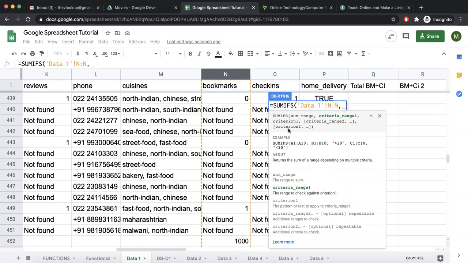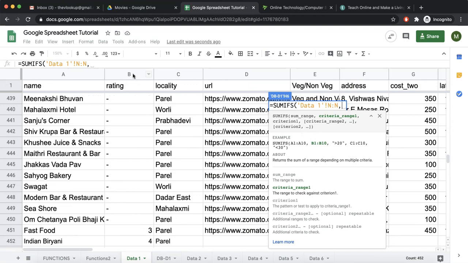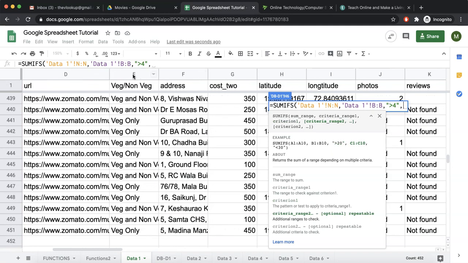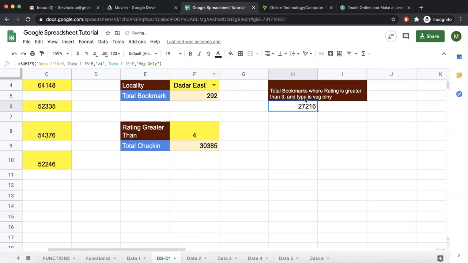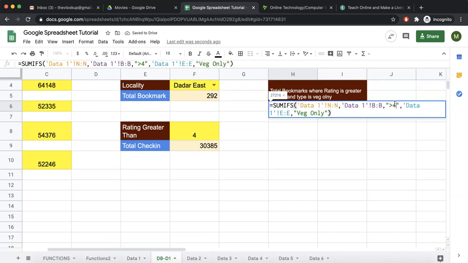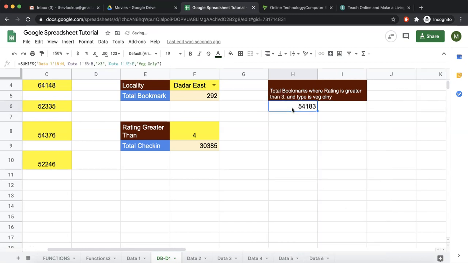Now it is the pair: criteria range, criteria, criteria range, criteria. So the first criteria range is rating, and the criteria is it should be greater than 4. Again comma, criteria range is E, and criteria is wedge only. Sorry, rating is greater than 3, so it should be greater than 3. So these many bookmarks are there which have rating greater than 3, and the type is wedge only.